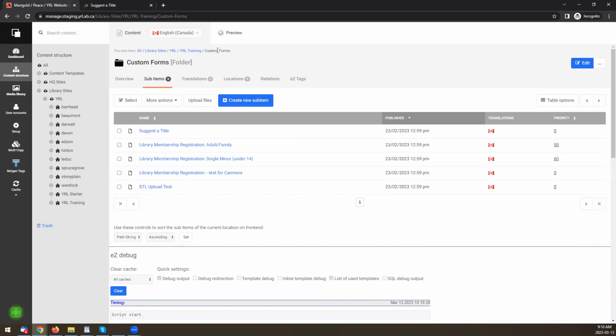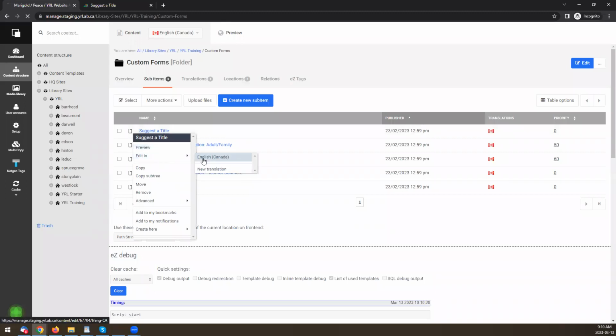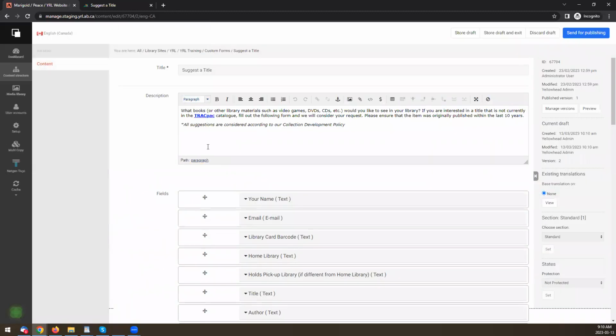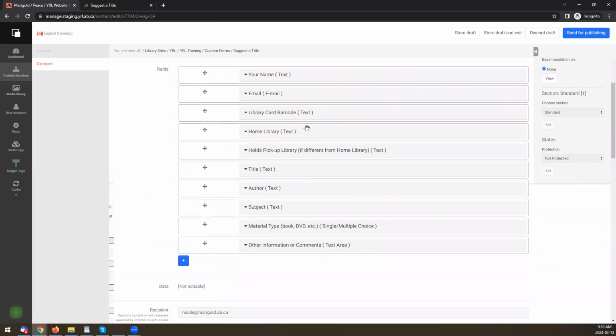If I was in the parent item and I see this form in the sub items window, I can click this icon, just left click, and I can edit it. The same thing. All right. So we've got the title and we've got the description. That should be pretty straightforward. You can format the description as rich text, and then we get to the form bit.